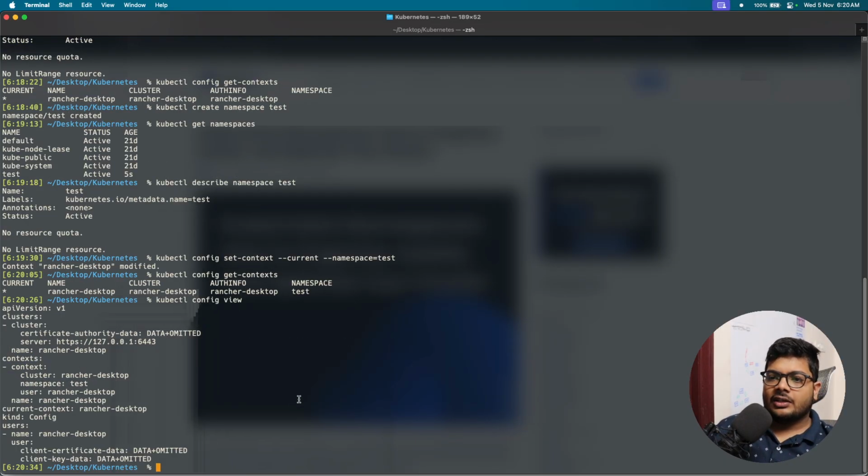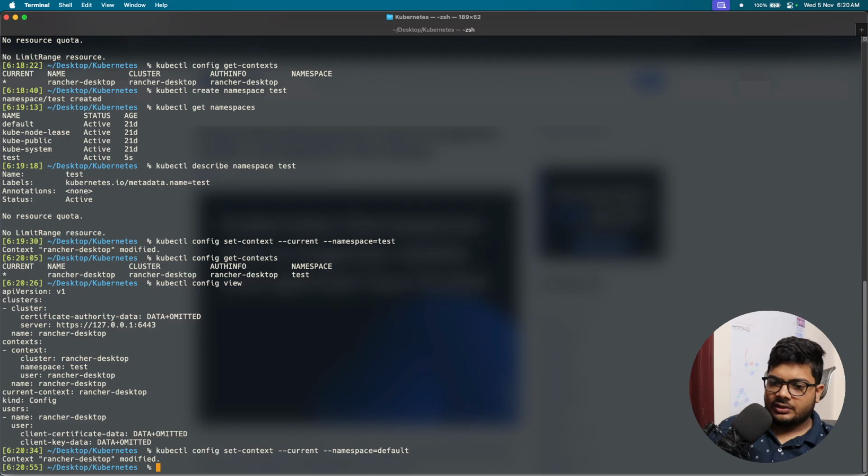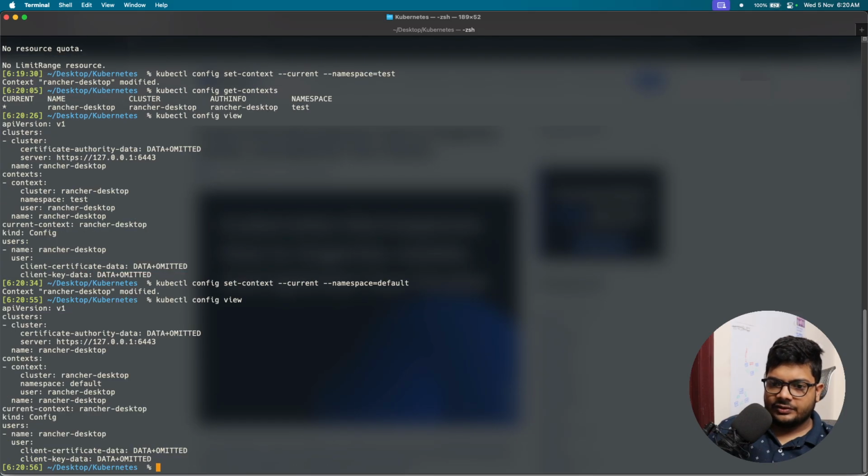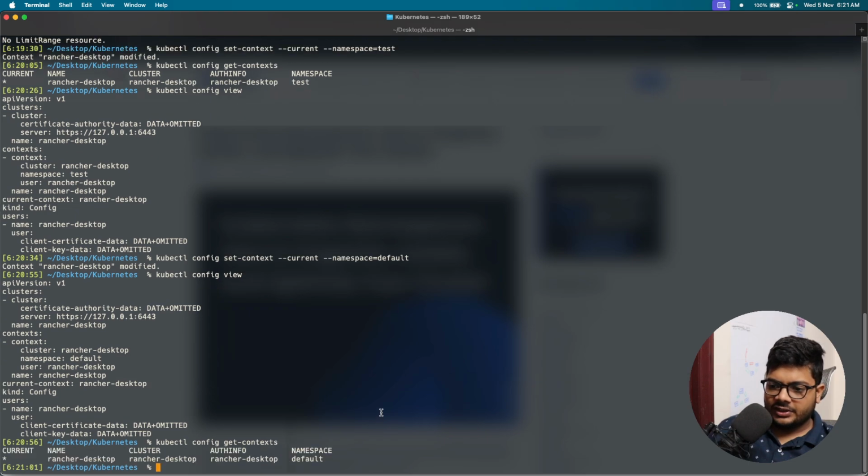Now let's switch back to our default one: kubectl config set-context --current --namespace=default. Okay, it got changed. Let's verify that. Get contexts, and you see it changed to default.